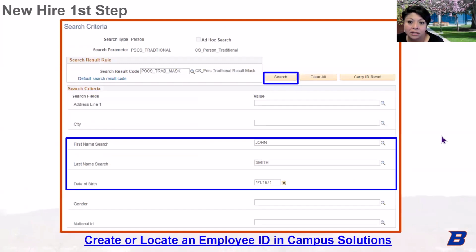When hiring a new hire, if you're unsure if they have a Boise State ID, you can do a search match. And this is through Campus Solutions. You select HR new ID or student hire, and you can come in and do a search match. In here, you'll need the first name, last name, and date of birth.